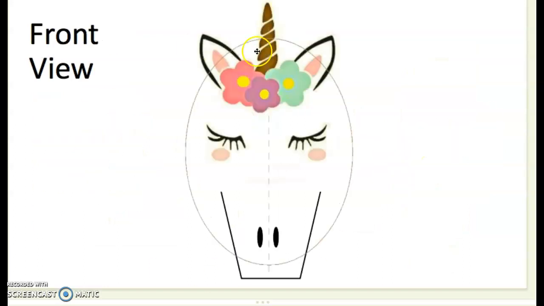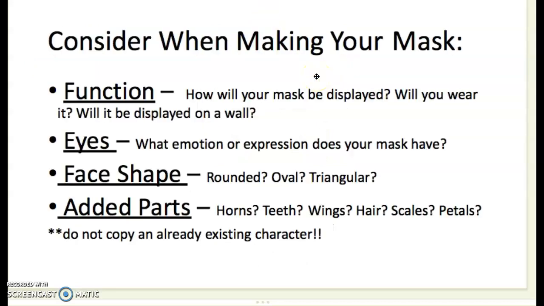And here's an example where you see that this person has drawn on the details like the eyes and the different features that they would want to add onto a mask before they made it.